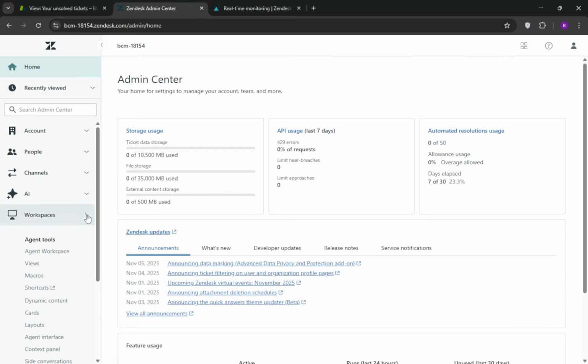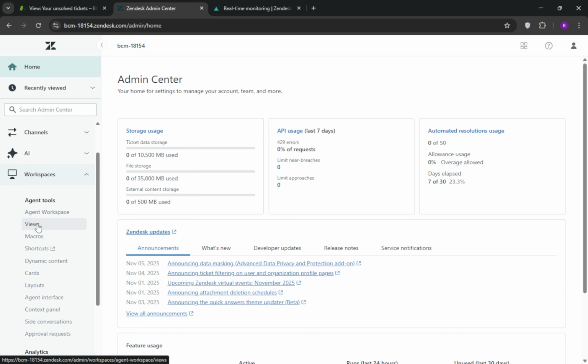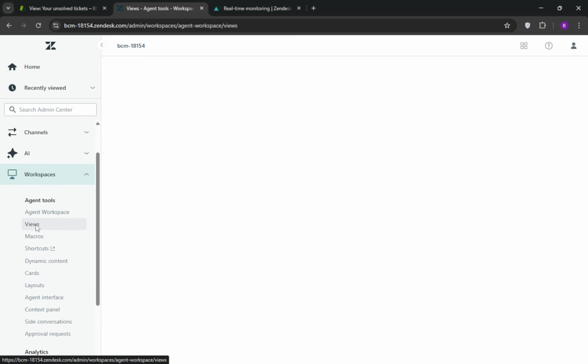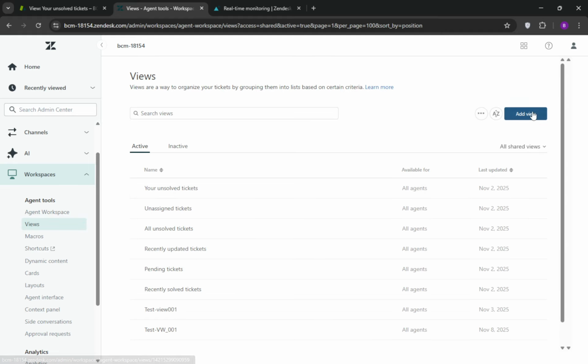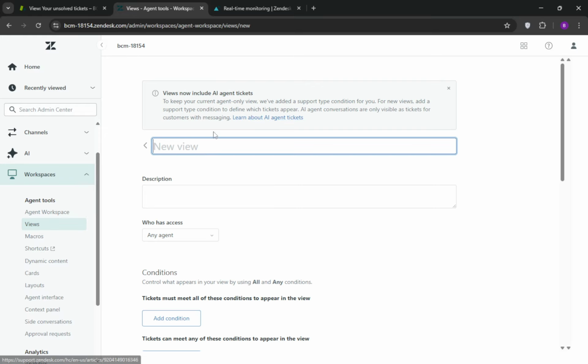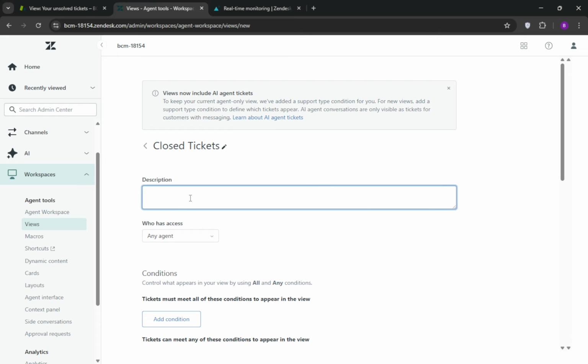Alternatively, if you already have a similar view and just want to make some adjustments, you can clone an existing view to edit it. Next, you'll be asked to fill out some important details. Start by giving your view a recognizable title, such as Closed Tickets. This makes it easy to identify later on. While adding a description is optional, it's a great way to provide additional context for yourself or your team, especially if you're sharing views with others.